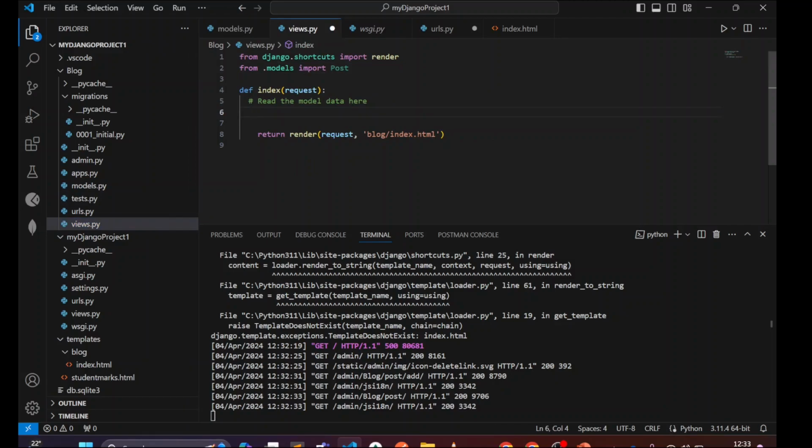To read the model data, we are going to write Post. Post has another object. So what is that object and dot? Let me write further and I will tell you what it means. Actually, when you create any Django model, Django manages an object manager. The object manager is nothing but a class attribute on the model.